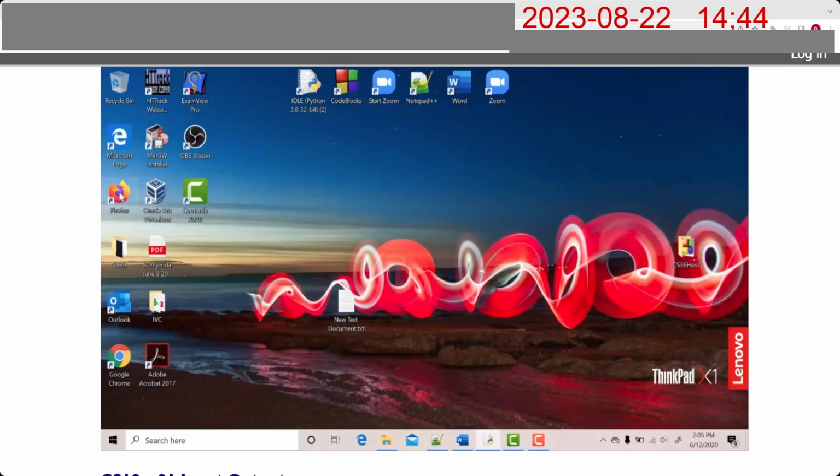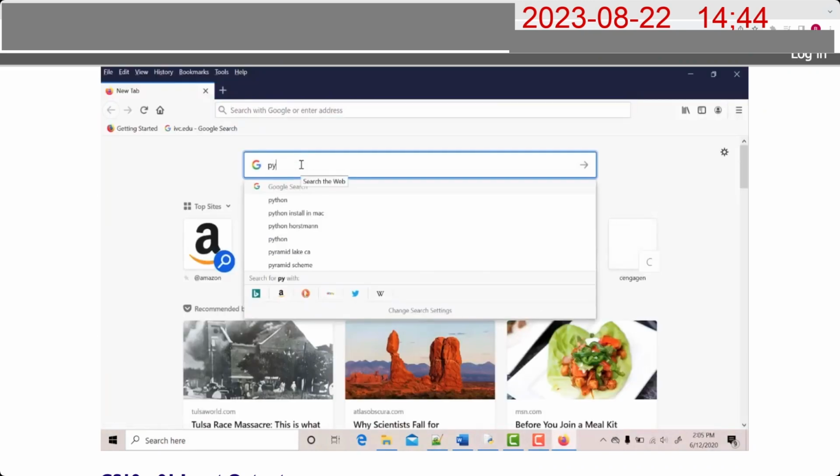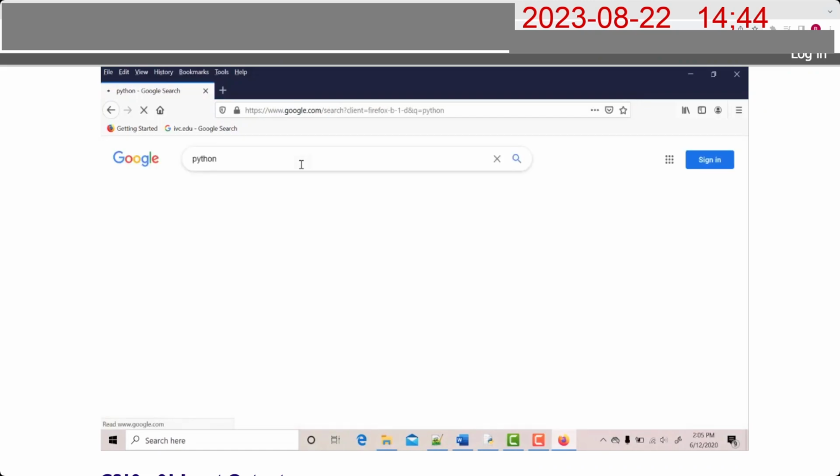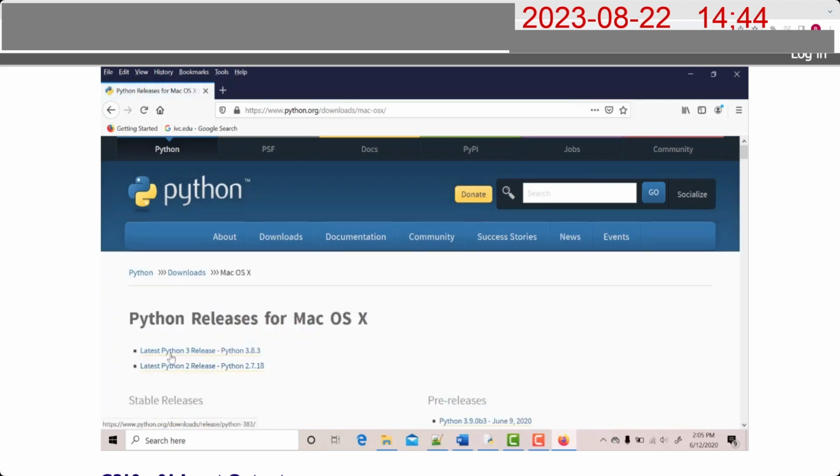So go to your Firefox or whatever browser you've got. Type in Python. And you will see the downloads here. Click on downloads. Right here, this yellow thing here. This is for Windows, people with PC, Windows 10, and download this version, install it, follow all the defaults. And for Mac, click on this, download the latest Python 3 release, 3.8.3, and then install it.